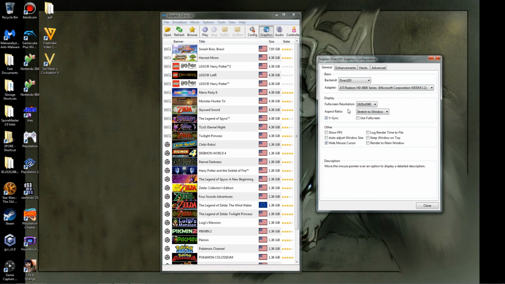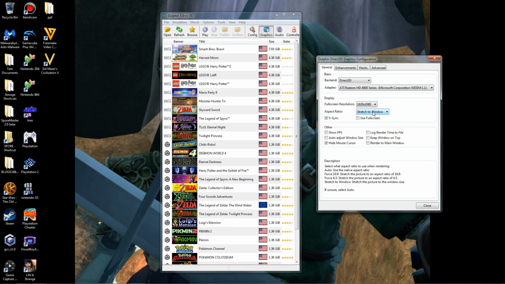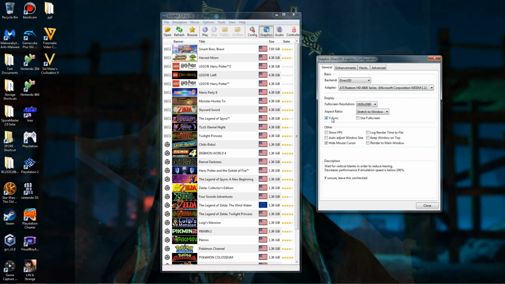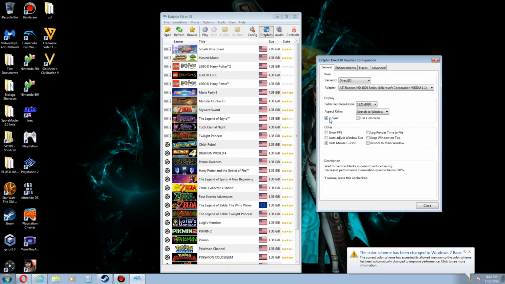Alright, now for full screen resolution, I'd recommend using the highest setting if your computer can handle it. You can lower it if you want, lower it really far, and stuff. You can even put it on auto, I guess. Alright, for aspect ratio, I'd recommend putting it on stretch to window. That's what I do for full screen effect. And now this VSync here, I would highly recommend that you check this, because if it's unchecked, then you're going to have severe tearing in the screen on any game. It doesn't matter which.